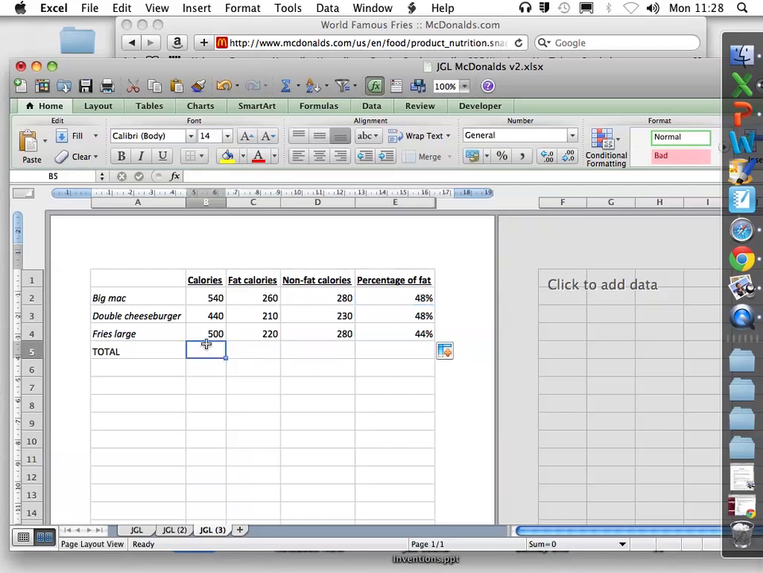Now the total would be relevant for total calories in my meal. Let's use the auto sum function here. Sum of this range, B2 to B4, enter. And again, the total of fat calories, the total non-fat calories. Total percentage wouldn't really make any sense here, so we can leave that blank.